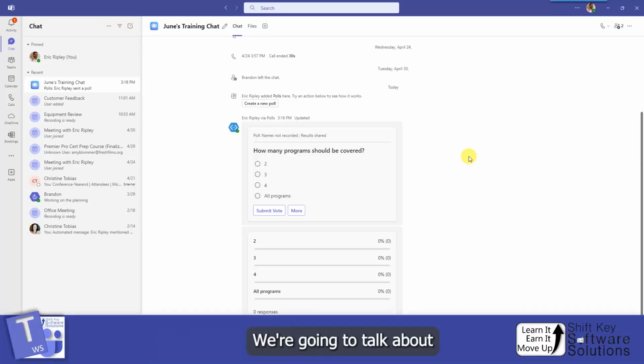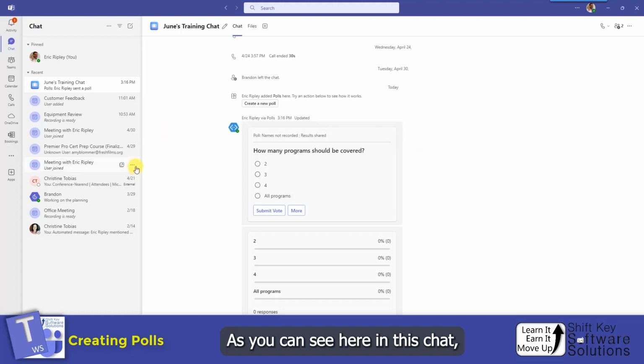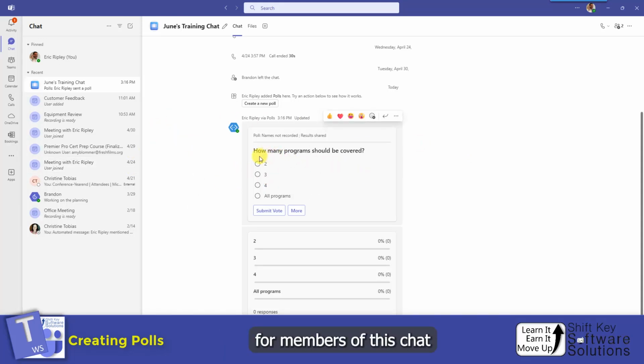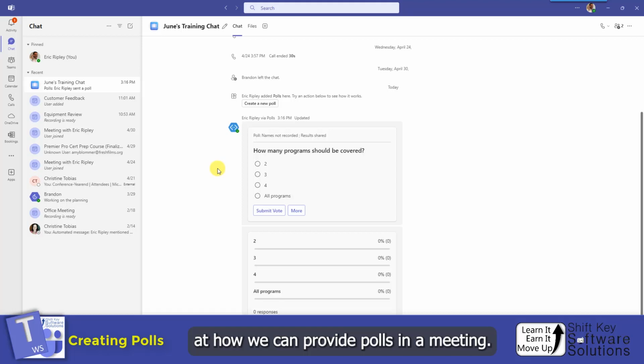In this exercise, we're going to talk about creating polls. As you can see here in this chat, we actually have a poll that has been created already for members of this chat to be able to record their answers to a particular question. Let's take a look at how we can provide polls in a meeting.